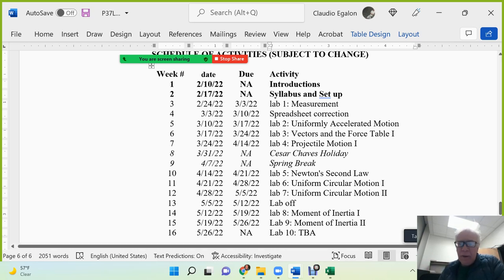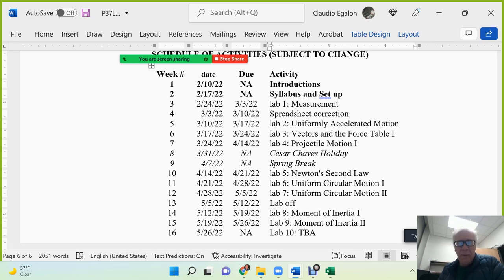Then next, lab three, vectors and the force table. I will explain to you how this experiment is done. And hopefully, I even illustrated that with a YouTube video. Projectile motion. Next, you're going to have Cesar Chavez holiday, spring break, right? Two consecutive meetings with no classes because of the holiday. That is the Newton's second law experiment, uniform circular motion one and two.